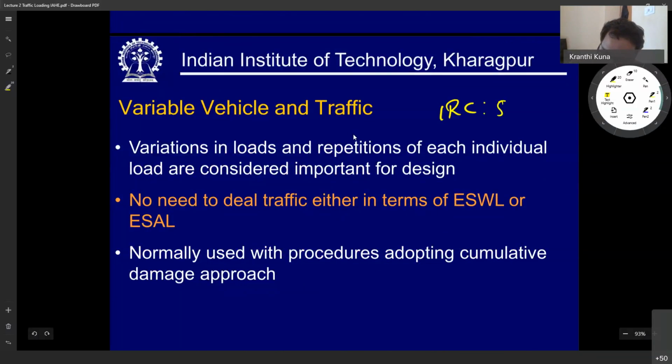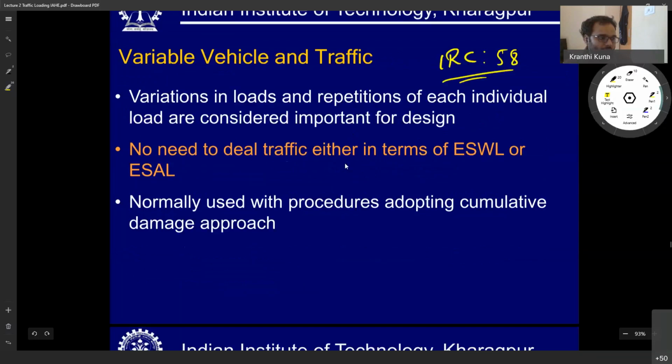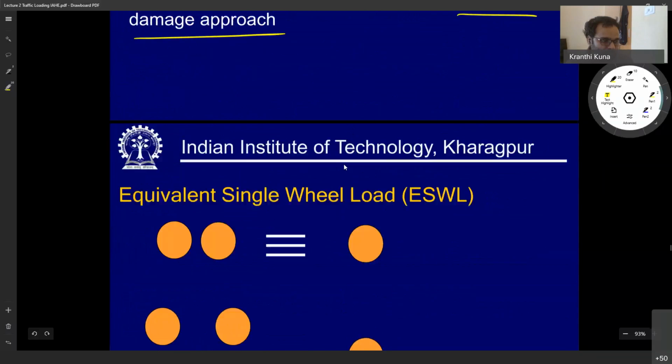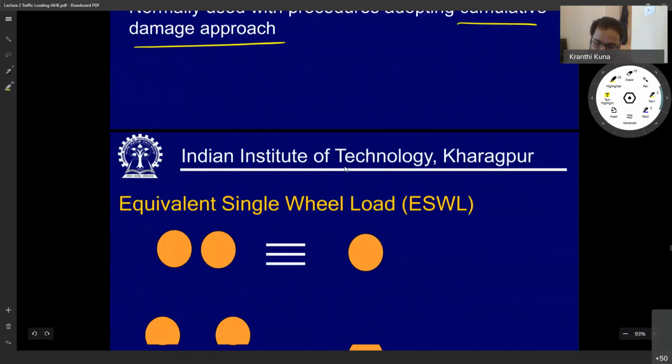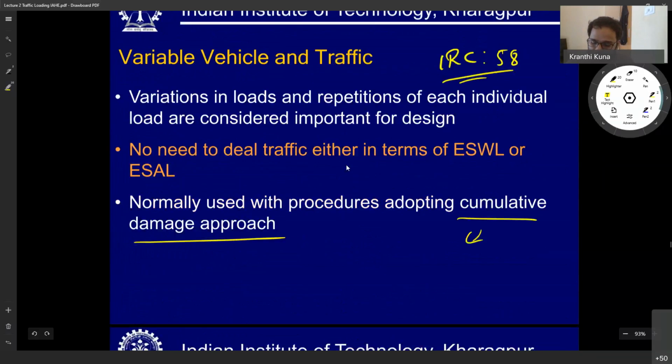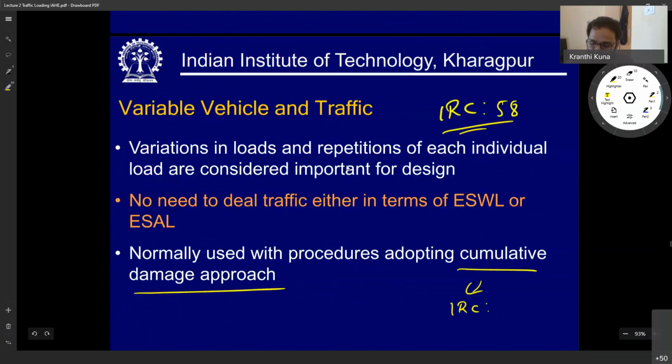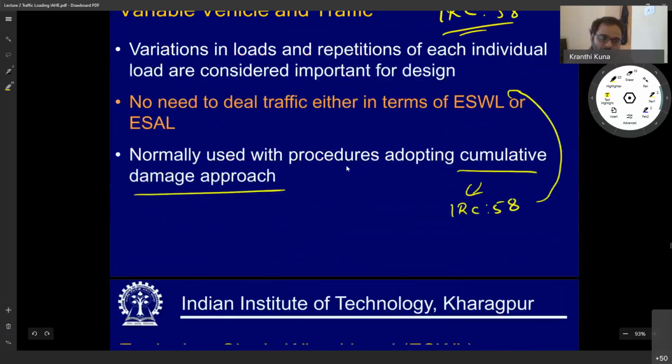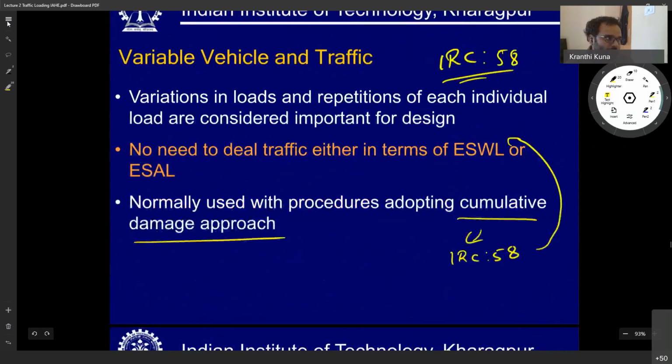Concrete pavement design usually considers the entire load spectrum, which uses the cumulative damage approach. Okay, what is the cumulative damage approach? It is not required, but if you are learning the IRC 58 design approach, we usually consider the entire load spectrum. We do not convert each load spectrum into an equivalent load spectrum.